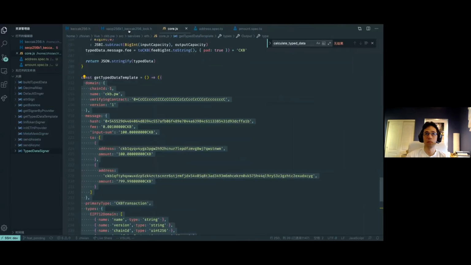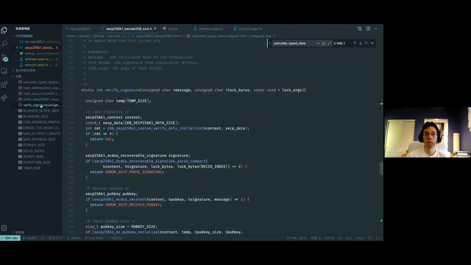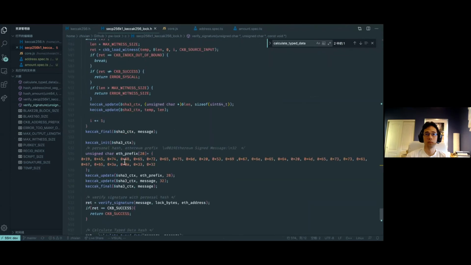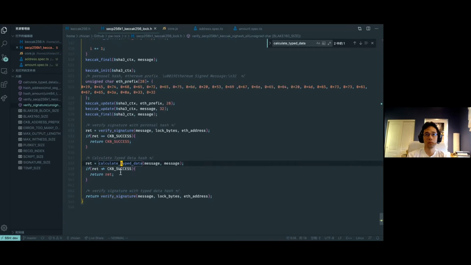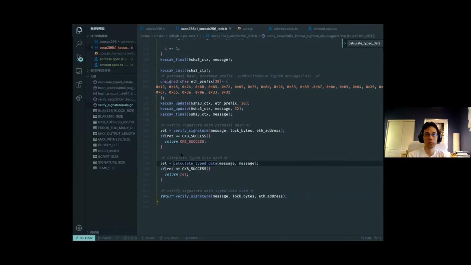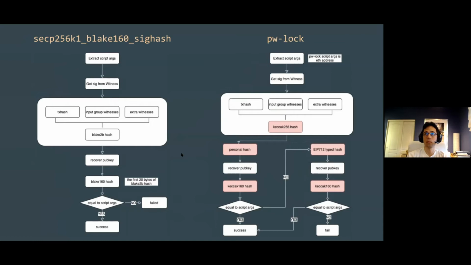As we can see in this verified signature method, these two verify methods are quite close. This shows the procedure: we first check the personal sign message, and if the personal sign hash is right, then the lock script is successful. And if the personal sign failed, we will check the typed data again and return this result as the final result. This procedure can be shown more clearly here.